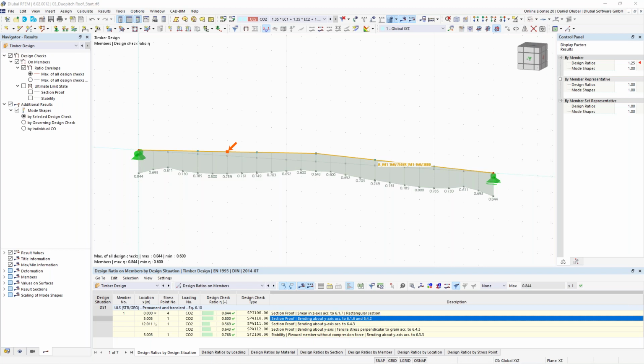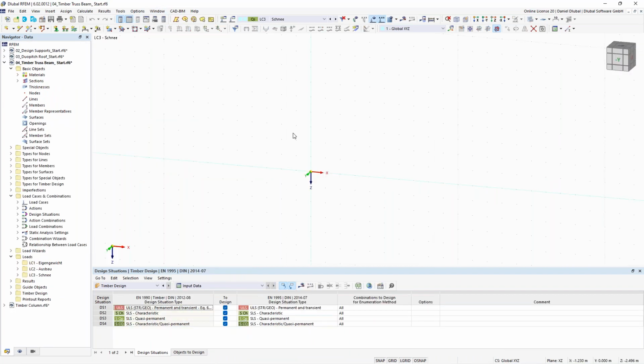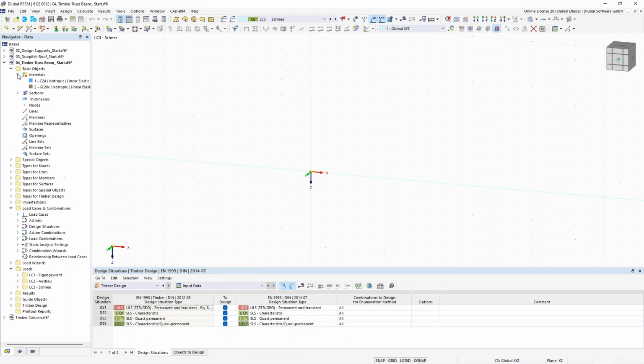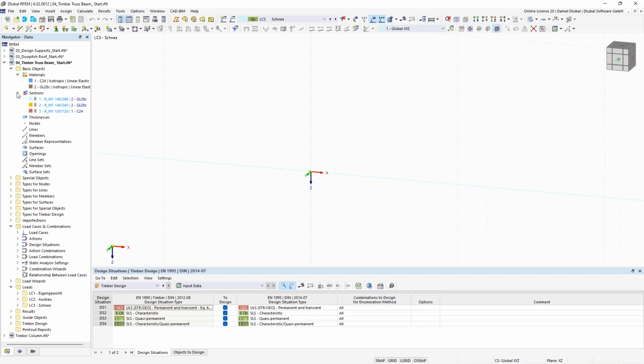Now we will model a truss with the help of some member representatives. So I go here again to the timber truss beam, or timber truss, means the same. And again, here I have already created some materials, some sections, and also some load cases with the German name, but we can also change it to English, or you will learn a little bit of German today. So Eigengewicht means self-weight, Ausbau is a permanent load, and Schnee is snow.